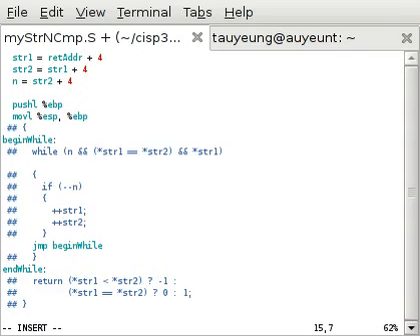Okay, now that we have the basic structure of the while loop, we can go ahead and actually deal with the content. So over here, let me just point out, we have 3 conditions. They are all connected by conjunctions. The first one is n. N has to be non-zero. The second one is whatever str1 points to has to be the same as whatever str2 points to. And then the third condition is whatever str1 points to has to be non-zero as well.